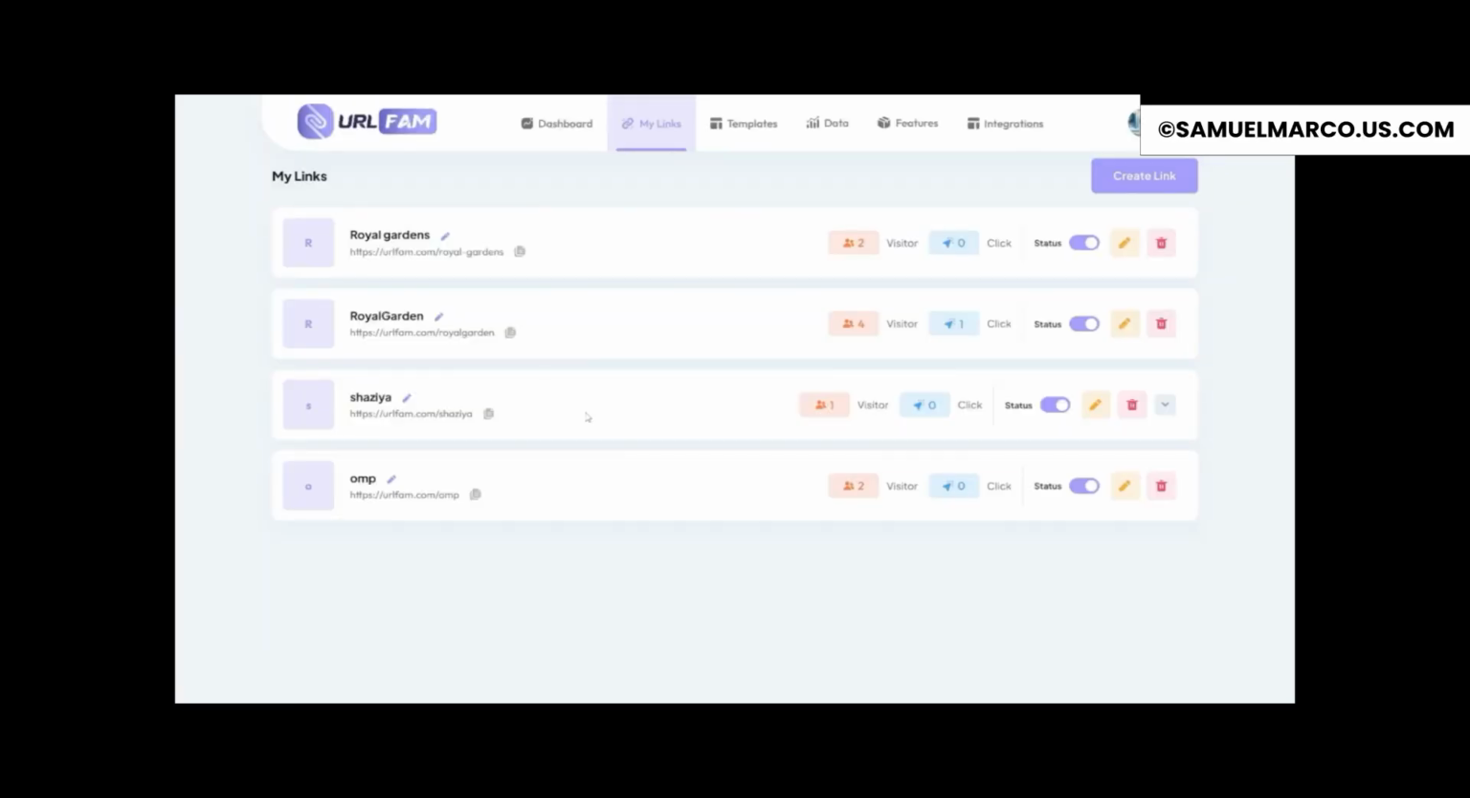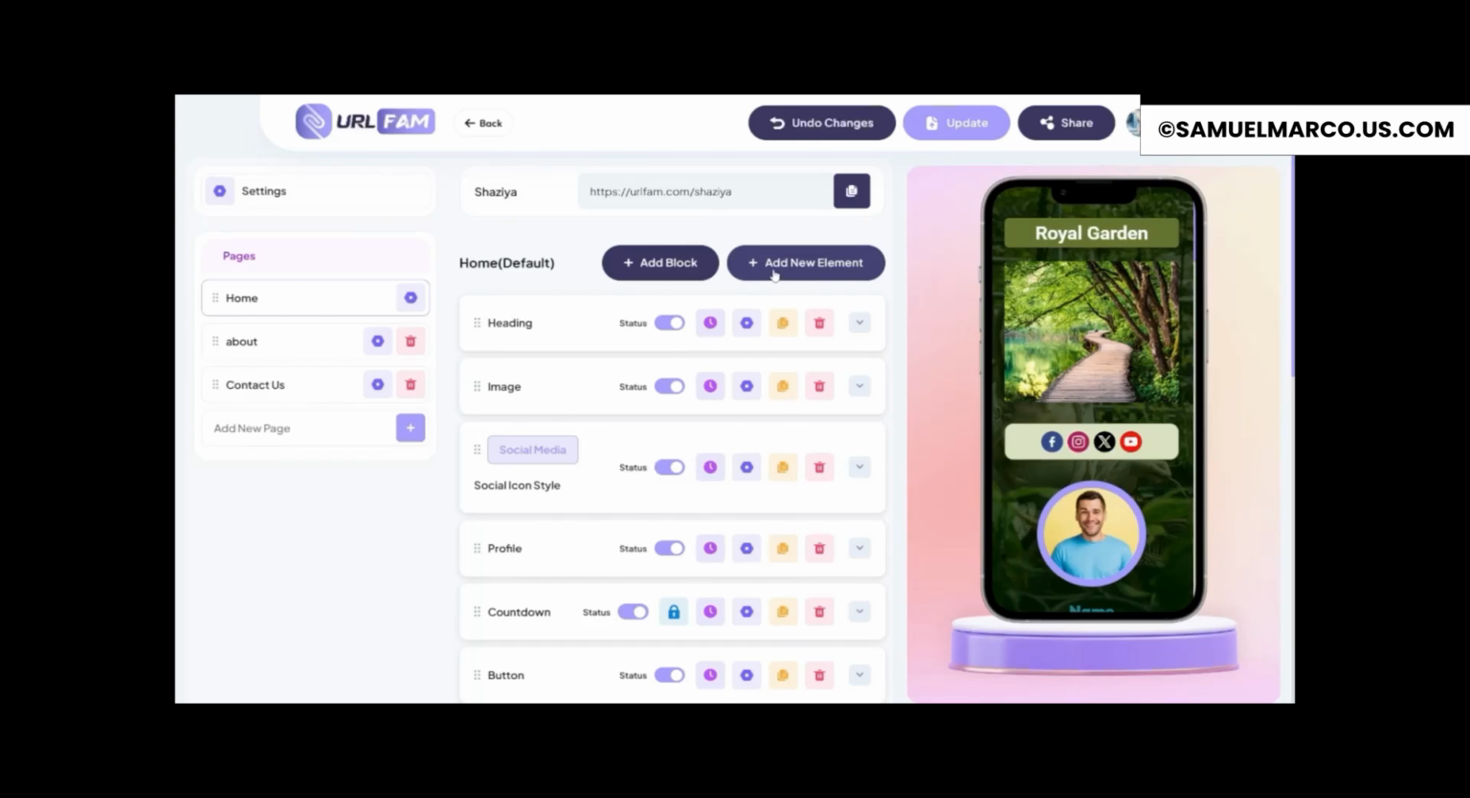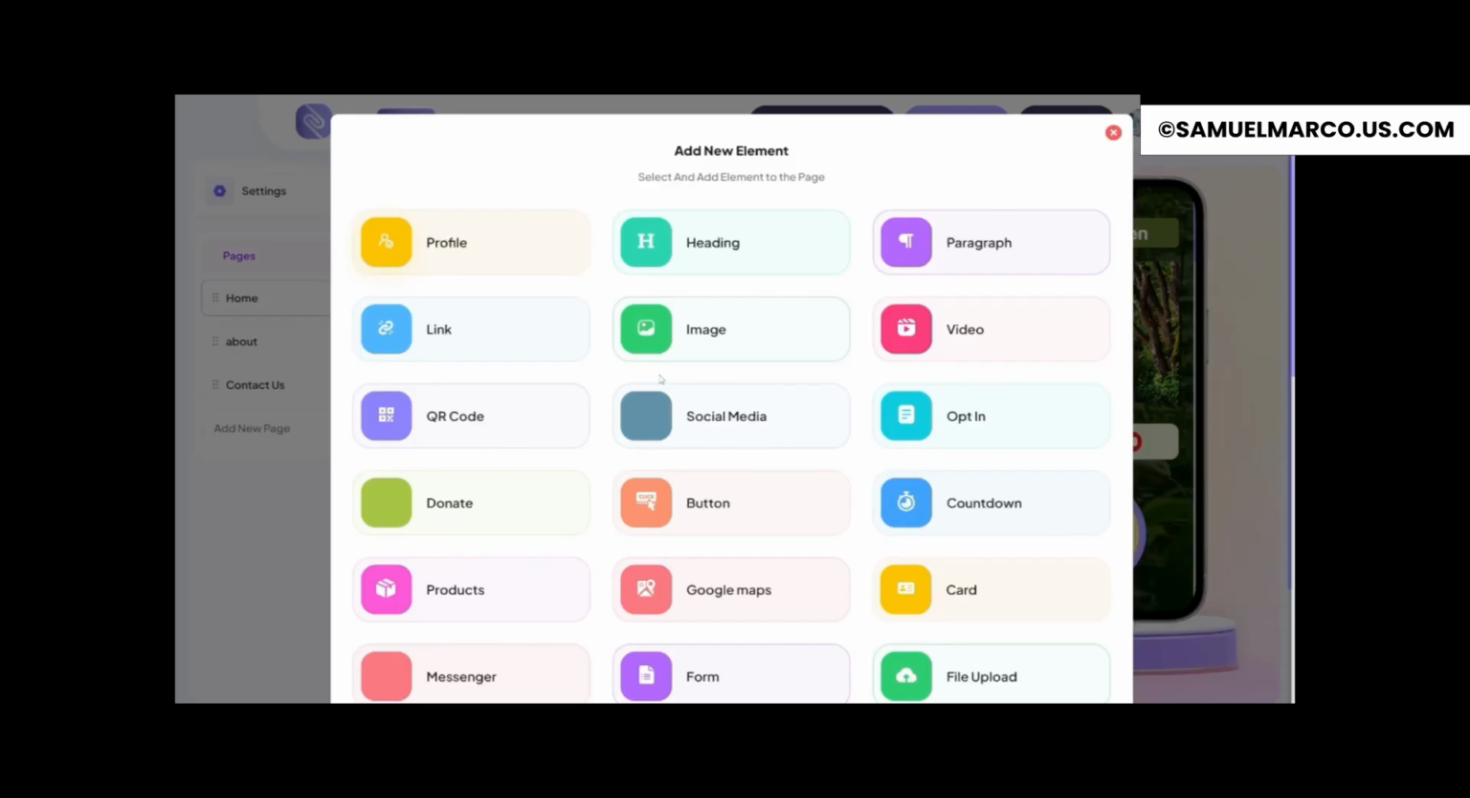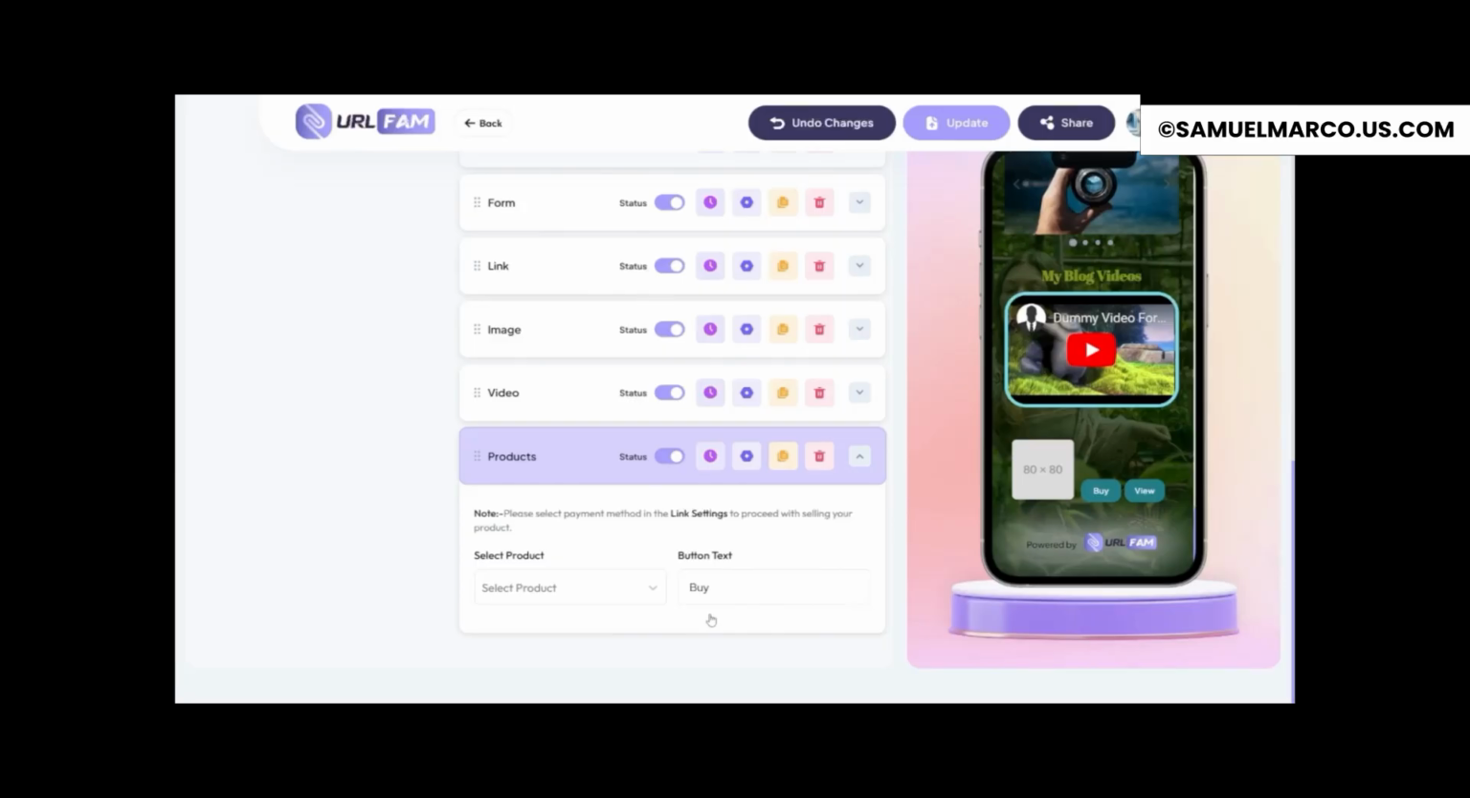Go to my links. Select the link where you want to add the product. Click on edit. Go to add new element. Click on product. You will get this product element option here. You can make the status active and inactive. You can add a timer. You can make custom settings. You can create a clone and you can delete this. So this is the product section.